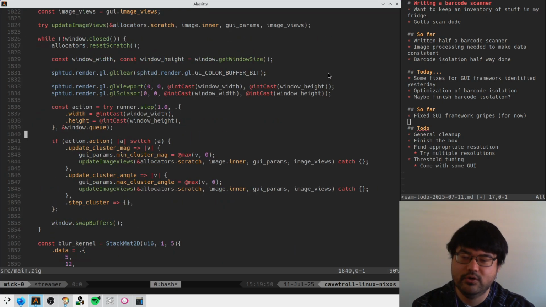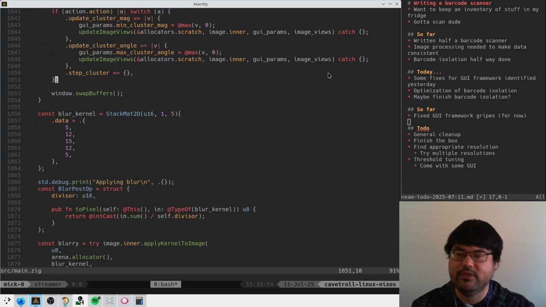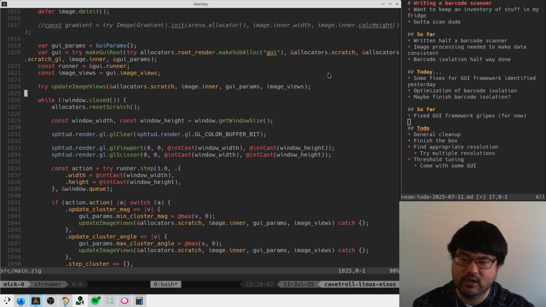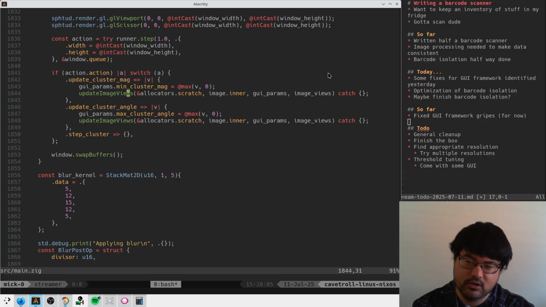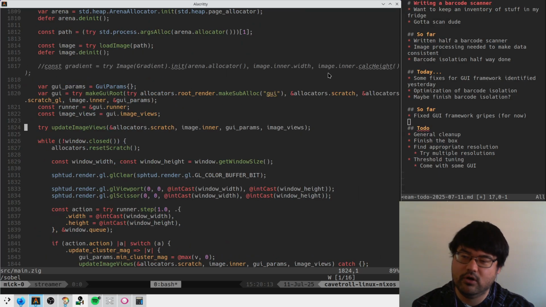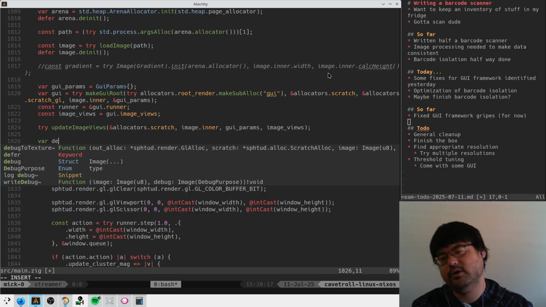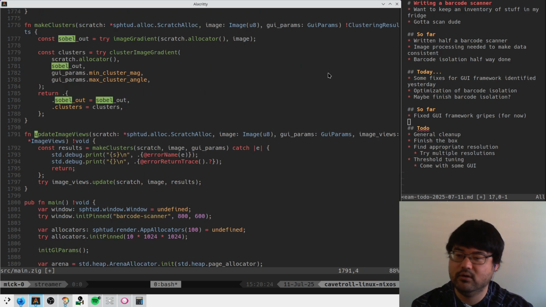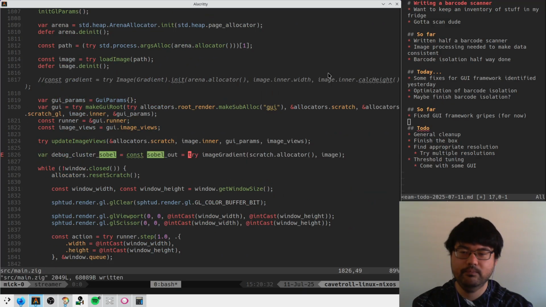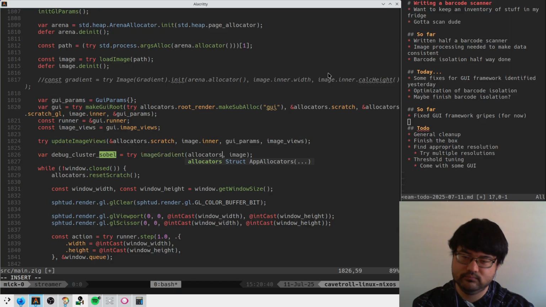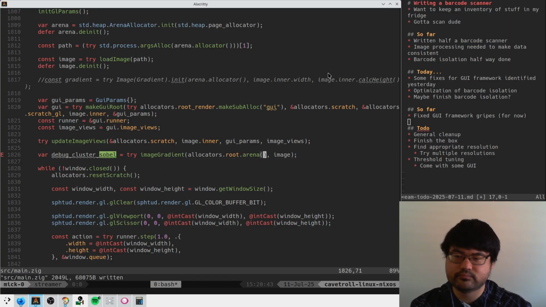Okay. So I think this means that we need a clusterer here, right? We need a clusterer that's working outside of this thing. And so maybe the clusterer needs to work. Okay. Debug cluster Sobel is this. And this will live forever and ever. So this runs on the root allocator. Okay.